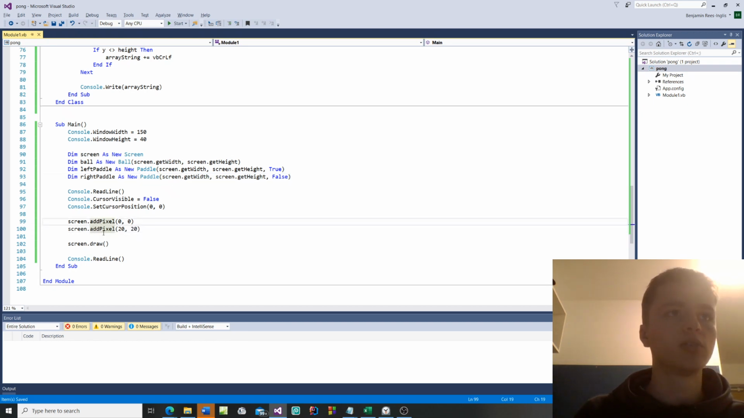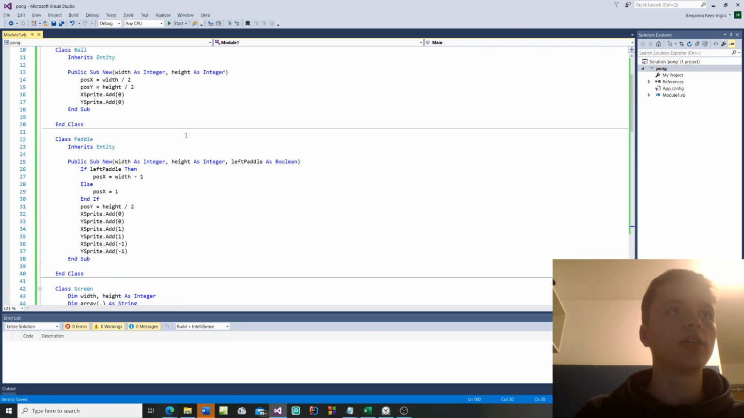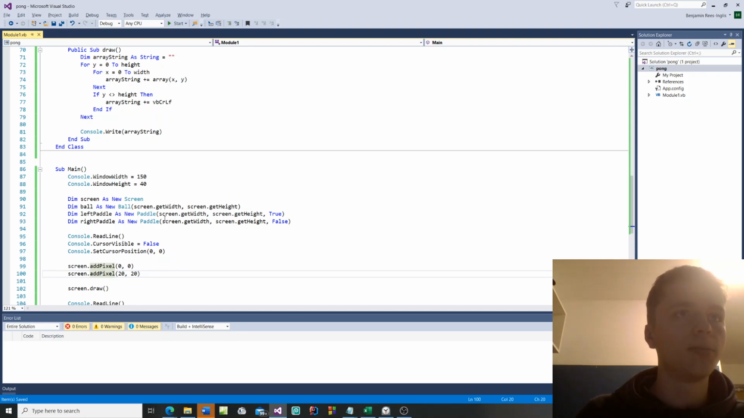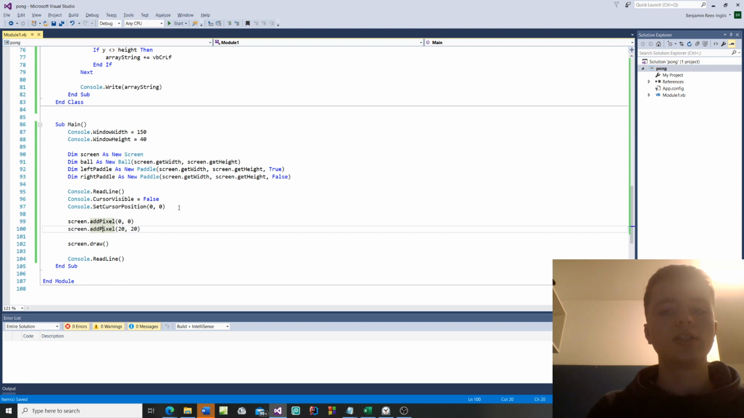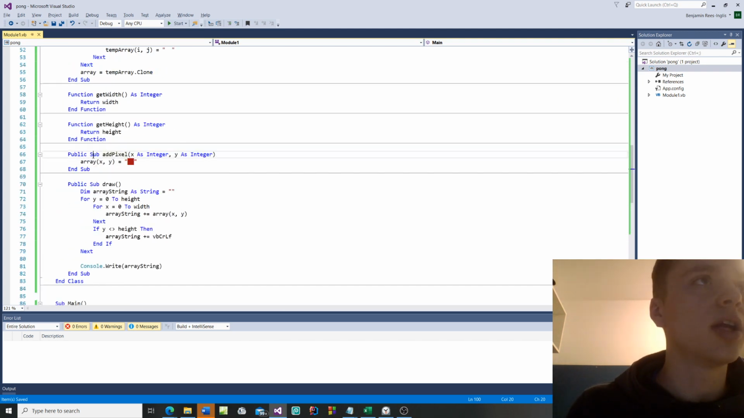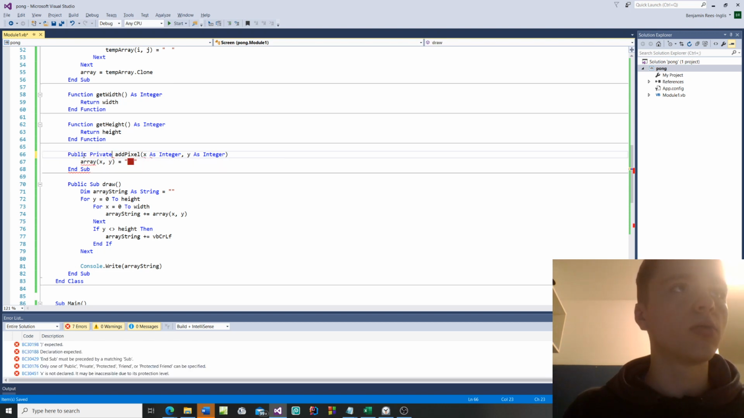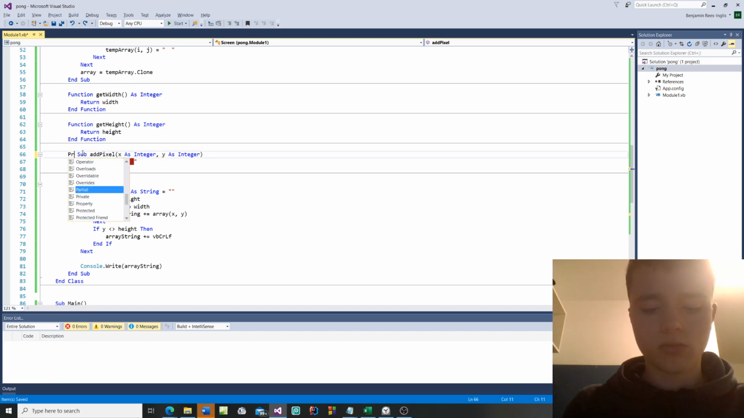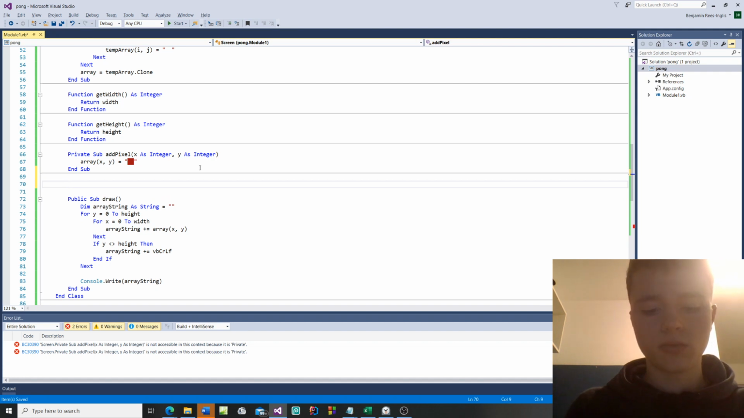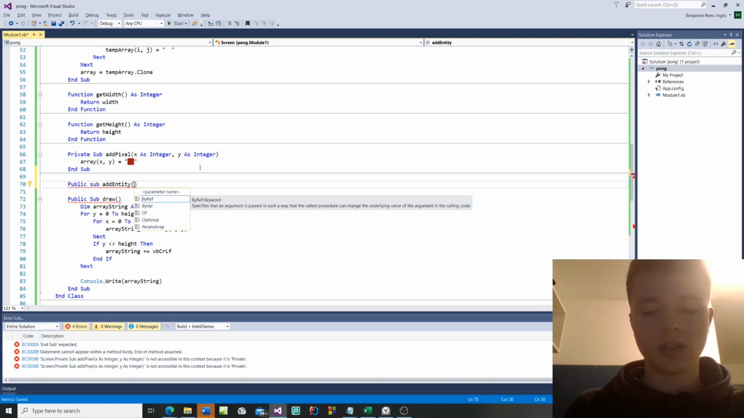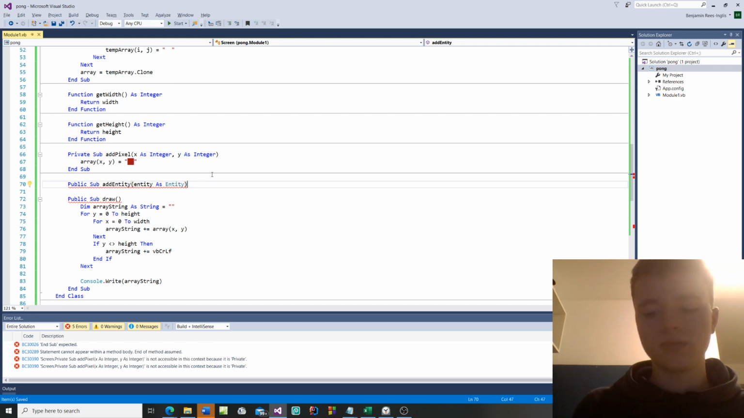So now instead of add pixel, we want add object. And as they all, add entity we want to call it. And they all inherit from entity, so that we're going to do some polymorphism, it's called. Right. So we're going to turn add pixel to private. Private, okay. Public sub add entity. And then we're going to take entity as entity.